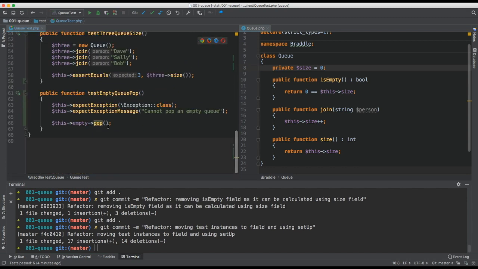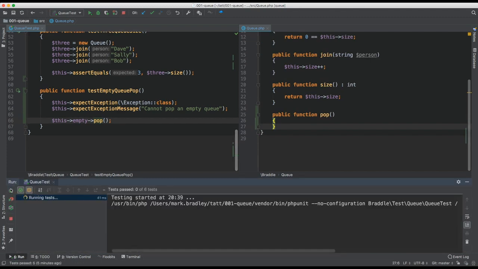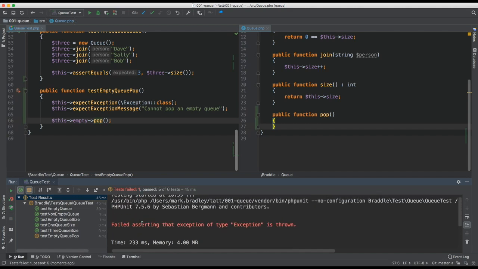Okay, so now let's try and create that method. There we go, that time it worked. Okay, yes, it is a public method. Right, okay, so let's run our tests. See what we get. Okie dokie, there we go, we've got an exception. So we're expecting that an exception is thrown, but nothing's thrown. Okay, so that's the message we've got.